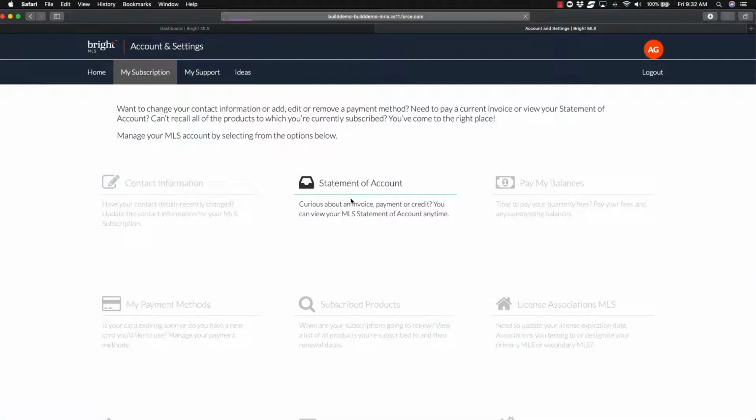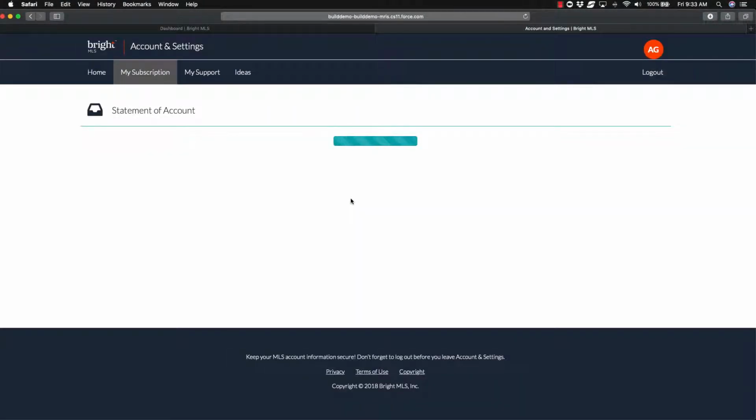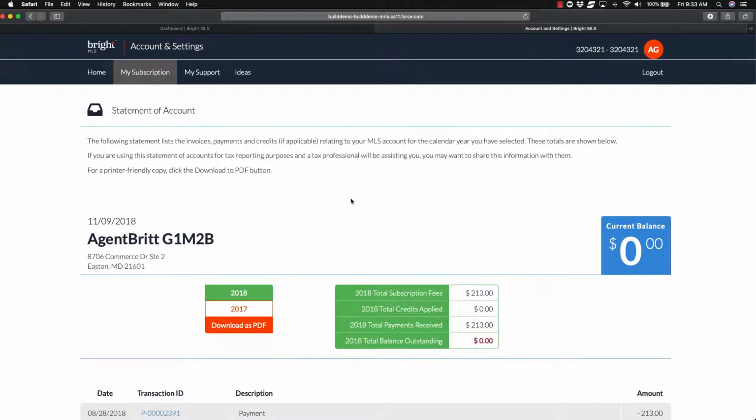Statement of account is where you'll view your previous or current invoices, payments, and credits. You'll see here that I have a zero balance, and in the 2018 list of transactions, it confirms the total subscription fees, credits, and payments that have been applied.